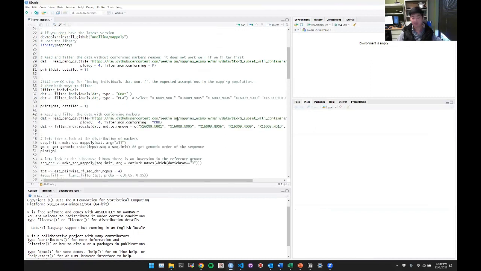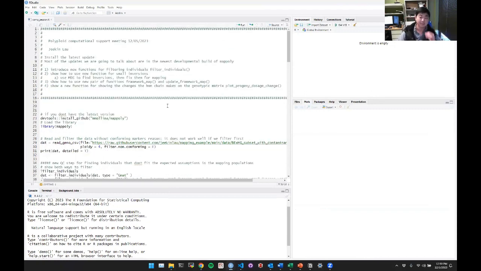And is the text big enough? I think so. Yeah, the text is big enough.